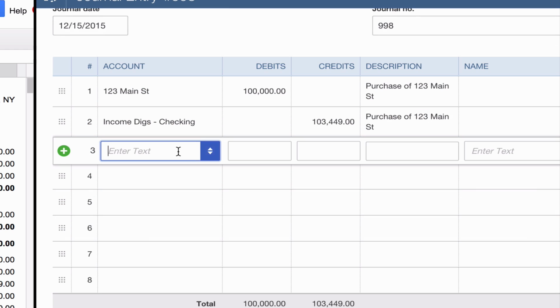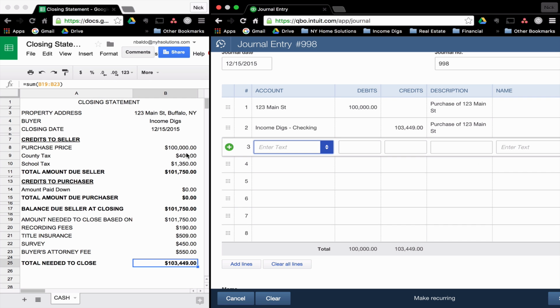Okay, so I need to make up that difference, that 3,449, and it will be made up by all of these other costs on the closing statement. So I'm going to start entering those as well. Now those are expenses, so I'm going to debit those, and these will help me to balance out my accounts. So I'm going to start by putting in the amounts and the descriptions.